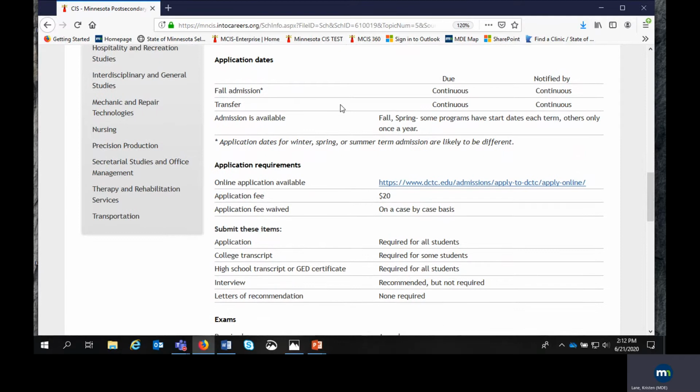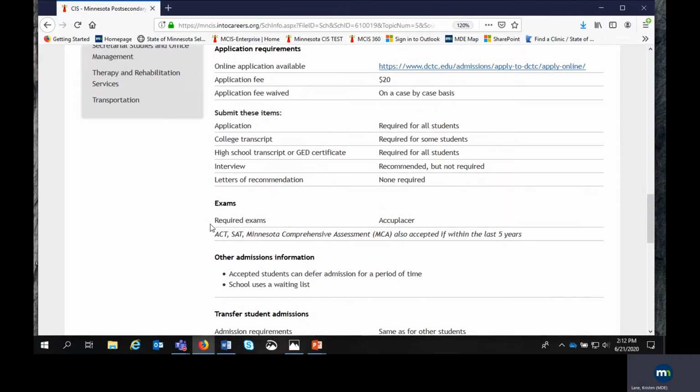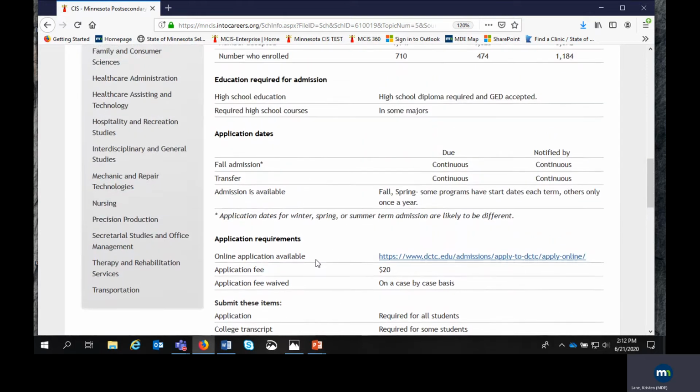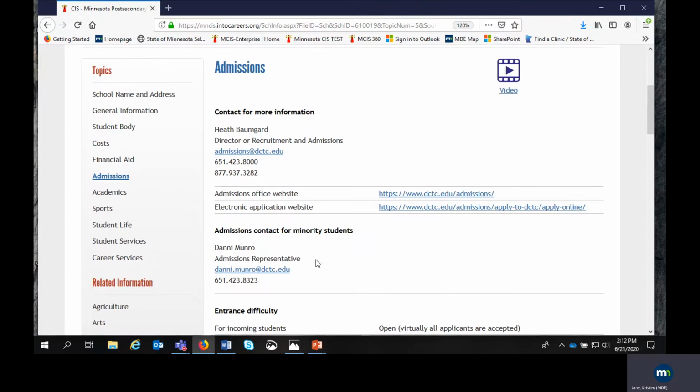Also admission deadlines, application requirements, exam requirements, what kinds of exams they might have to do. If there's any support that you offer in directing your clients to getting some prep for these kinds of standardized tests, it can be some good information under admissions.